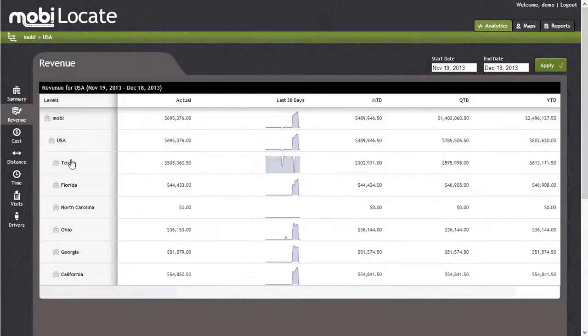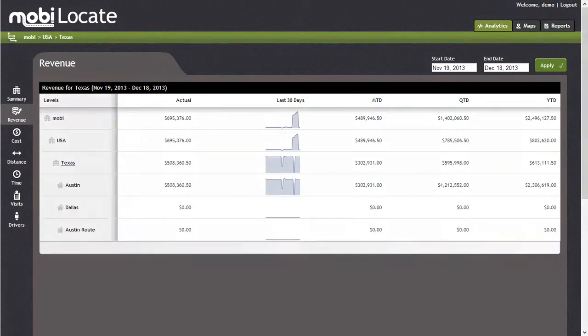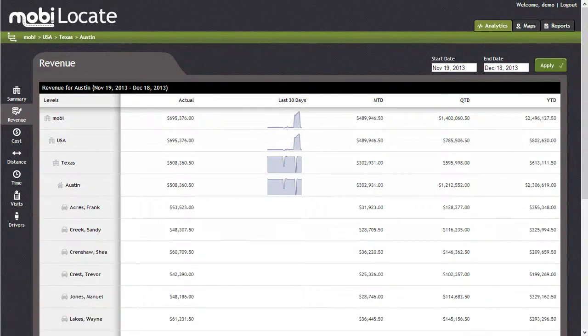Let's look at the Texas region. And now let's choose the Austin branch. Now we can continue to examine our revenue by selecting a driver. Let's look at Frank Akers.